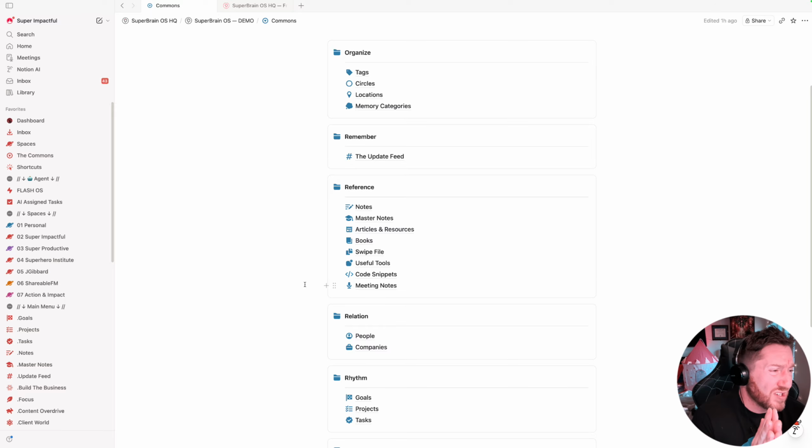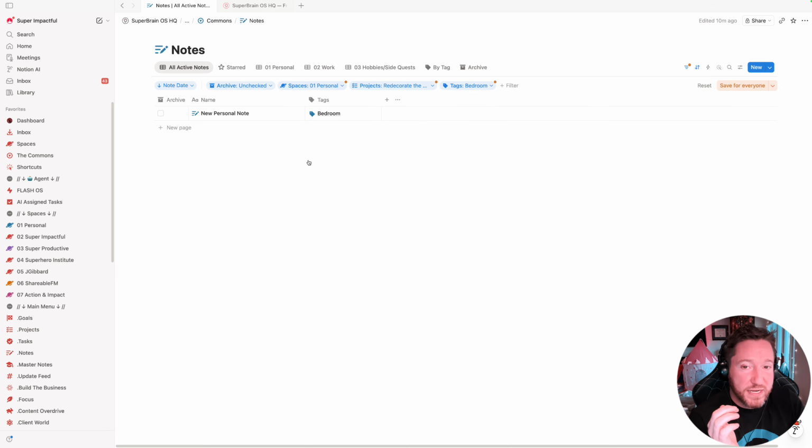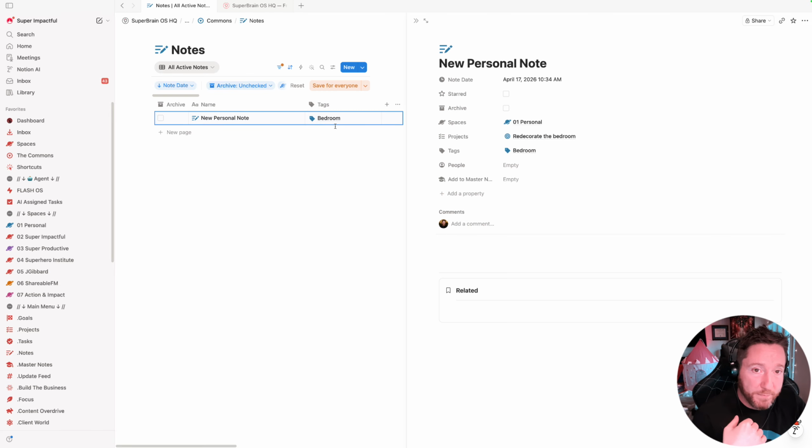So I use notes just kind of as my all-purpose go-to. I've got a thought, got to get it out of my head, got to put it somewhere. And notes I have organized in such a way where I've connected notes in the SuperBrain to your spaces, to projects, to tags, to people, and then to master notes, which I'm going to get to in just a second. But the idea here is that let's say you have a note that is about a person, you can now connect it to it.